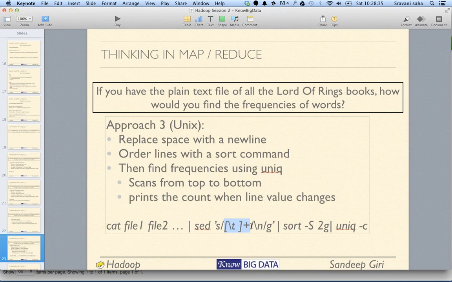Control F, replace this with this. This is any space which you encounter, and replace that space with the blank space or white space, you call it. White space can be in the form of a normal space or in the form of a tab, and you replace that white space with a newline character, which means all the words will come in one line, one word per line.